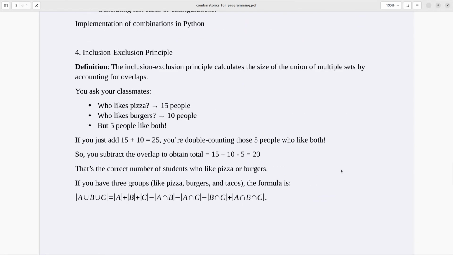And the other thing to talk about for combinatorics is the inclusion-exclusion principle. This principle is able to calculate the size of the union of multiple sets by accounting for overlaps. That is a bit abstract, so I'm going to use an example to tell you the meaning here.